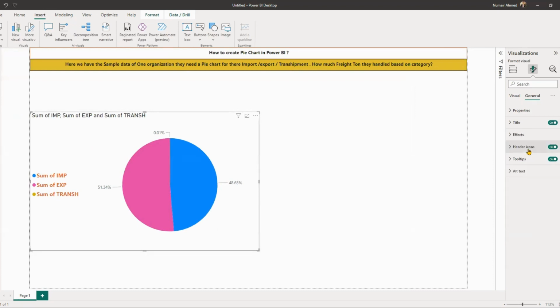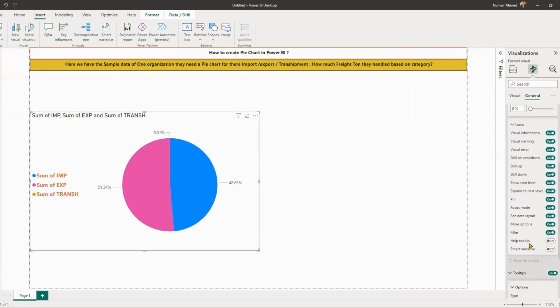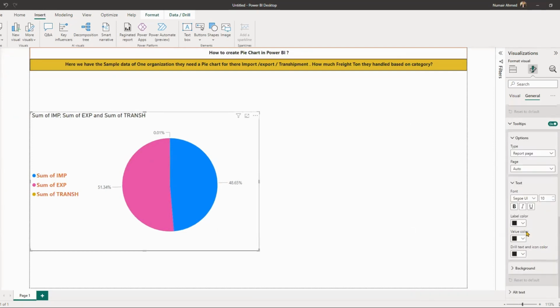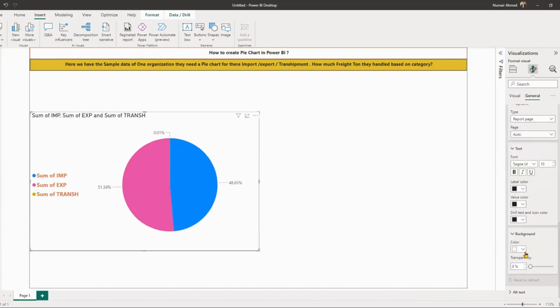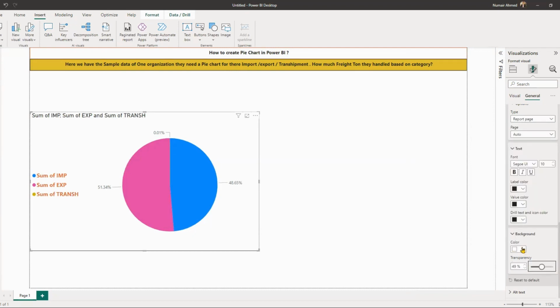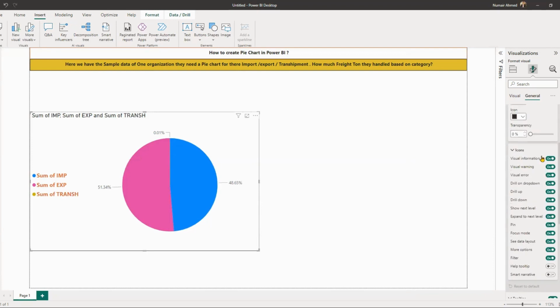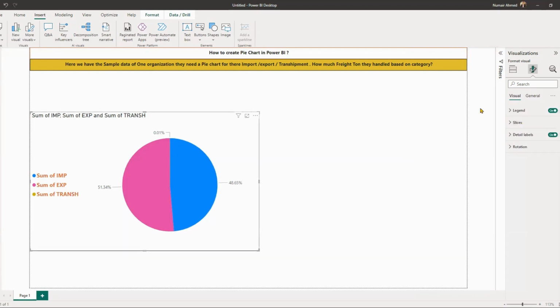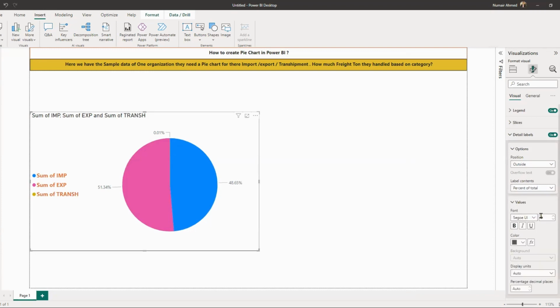So this is the total percentage. You can see that 48.65% is import, 51.34% is export, and 0.01% is transshipment. So this is the share of the category for this company. Now what we are doing, we are checking all the options for you, but we want to do some formatting of the title and legend names, to make it more clear and more visible.